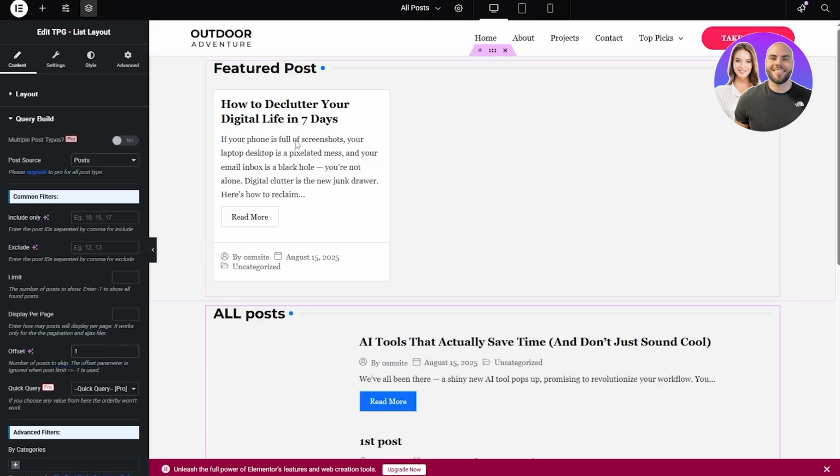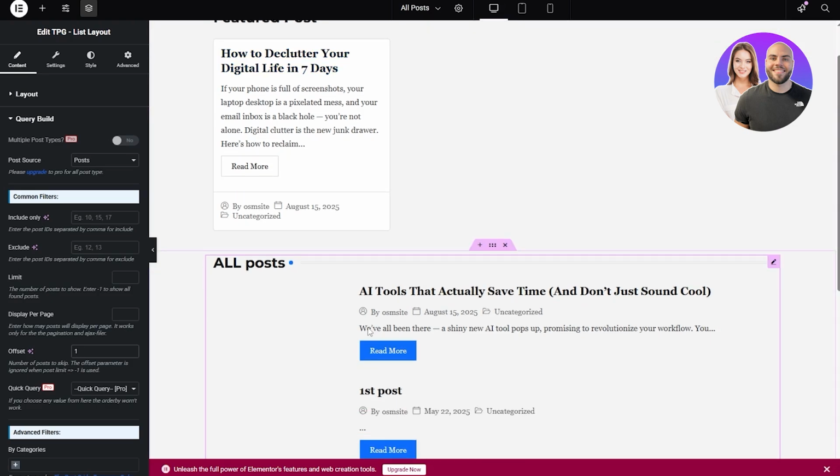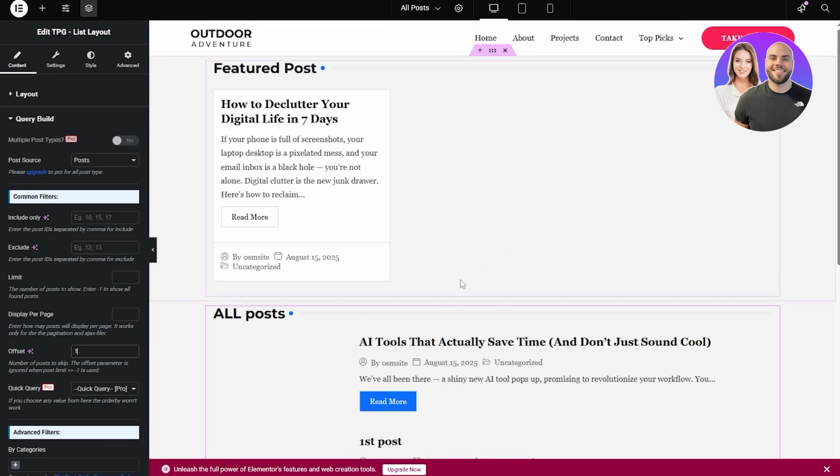It'll skip the first post, which is this one, which is always going to be the featured one. And now you can see it's gone. It skipped it. Now we have separate ones. Then you can just simply publish it, and boom, you're good to go. So there you go. That's how you do it. That's how you create a blog post in WordPress with Elementor.